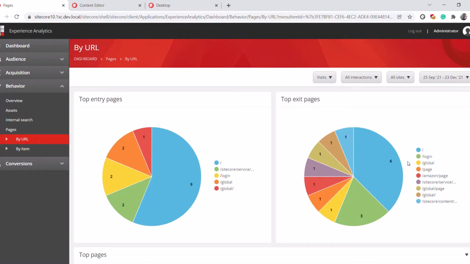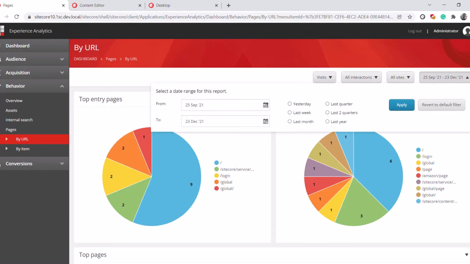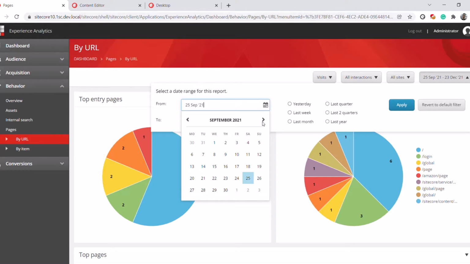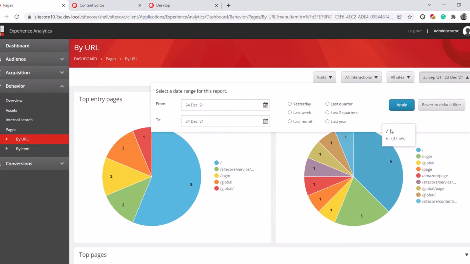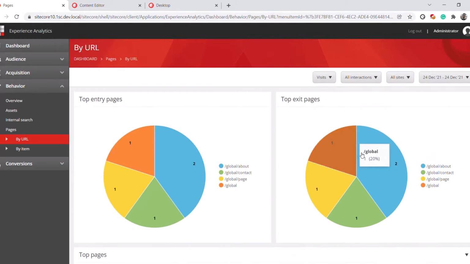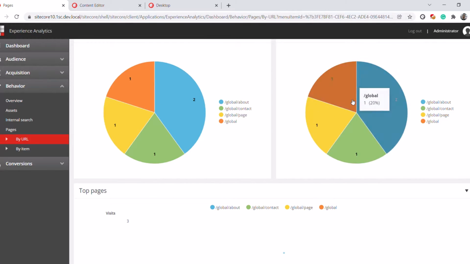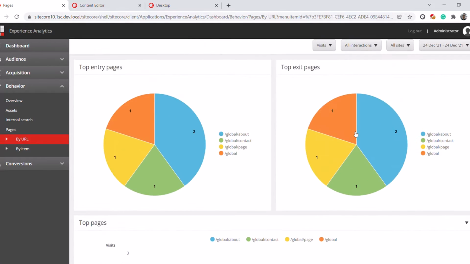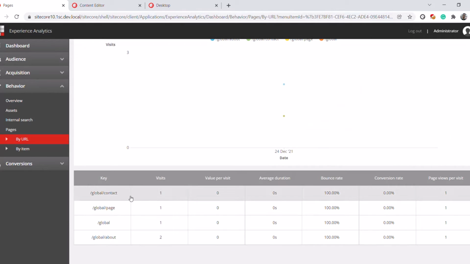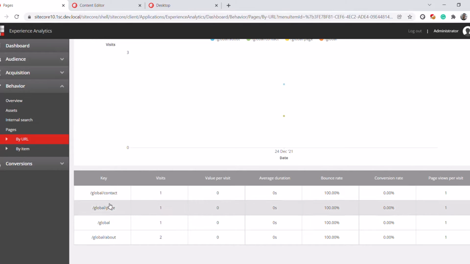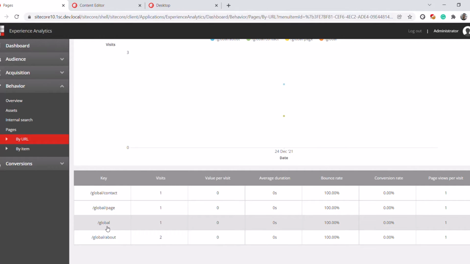Okay, so now let me change the filter for the date that I have hit the pages. So this is 24th of December, and let me apply the filter. Okay, now you can see that it is only showing the pages of the global, because in the global we haven't set any kind of setting, and it is not showing any page from the local website, because in the local website we have applied the setting to disable the tracking. So you can see that these are pages from the global: contact, page, the home page of the global, and the global about.